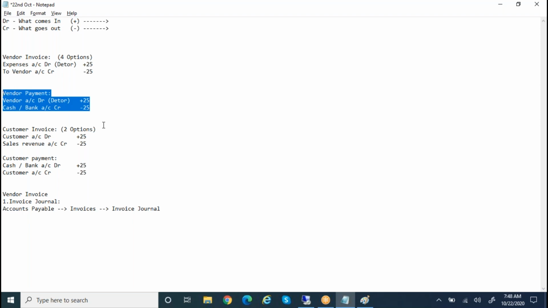Understood? One is invoice journal, another one is vendor payment. So while doing vendor invoice, vendor account will be credited. While doing vendor payment, your cash will be credited because you are going to pay money from your cash. So it is vendor account debit to cash account, cash or bank account credit.